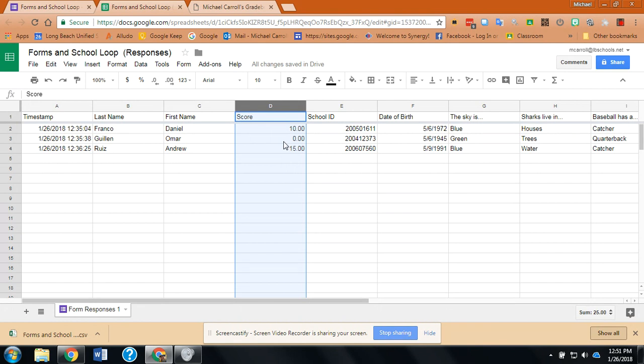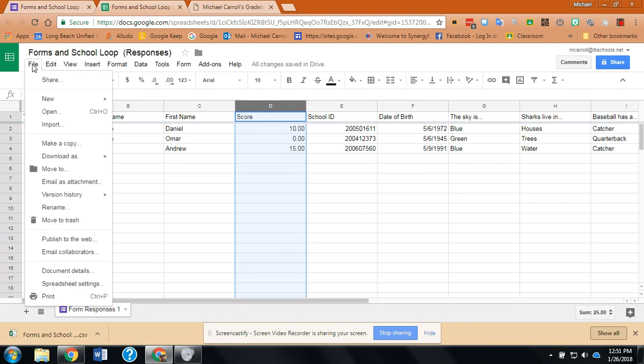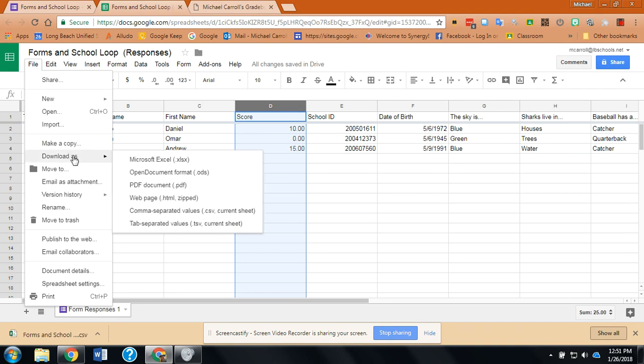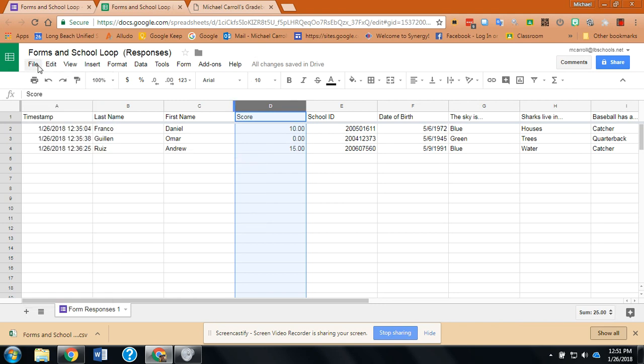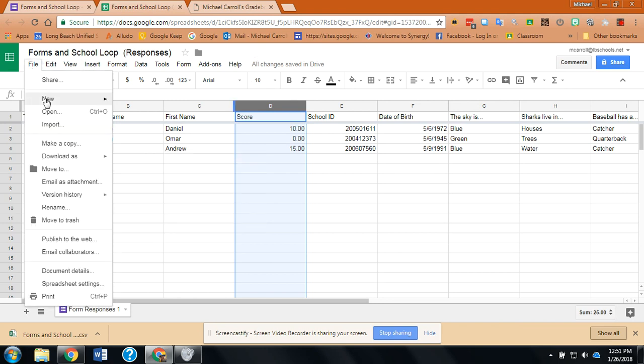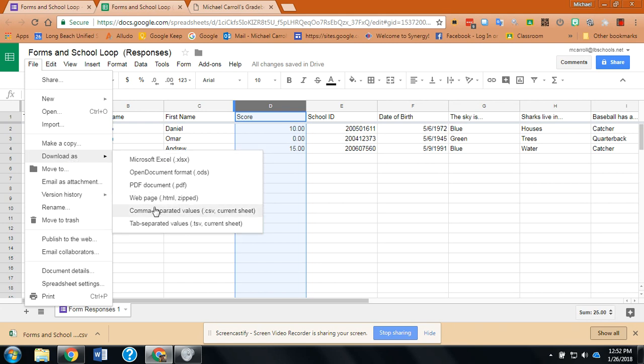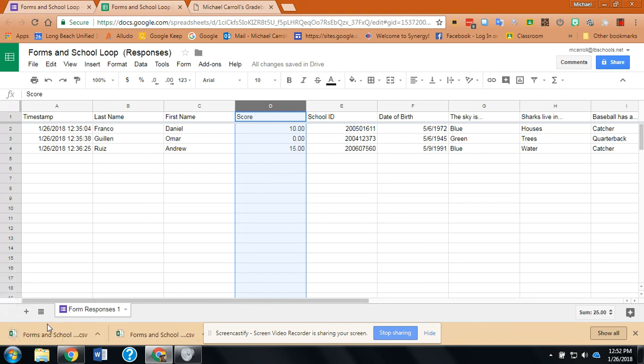So the next step is click on File, you scroll down to Download As. What we want to do is we want to download this as a comma separated values or a CSV document. And I'll do that one more time. File, Download As, CSV. Okay, once we do that, if you are in Chrome, which is the easiest browser to do this in, once you click it, it will appear down here at the bottom as a downloaded CSV file. From that point, it gets really easy.